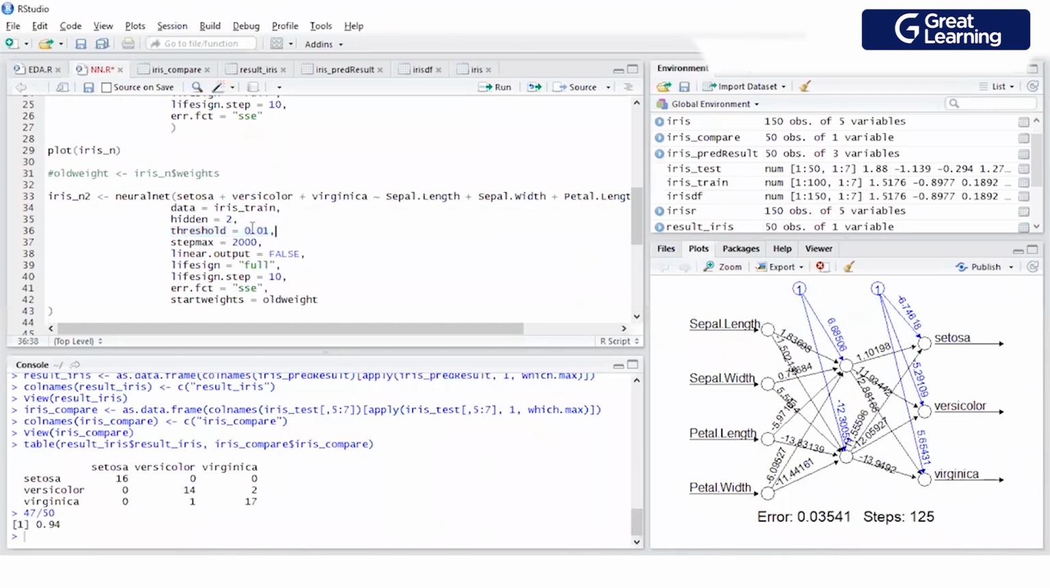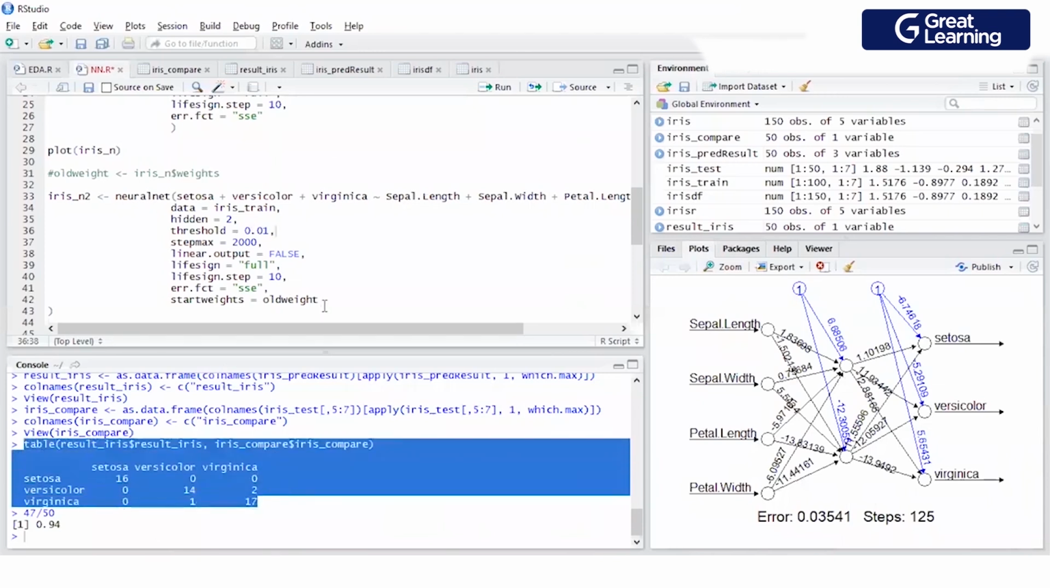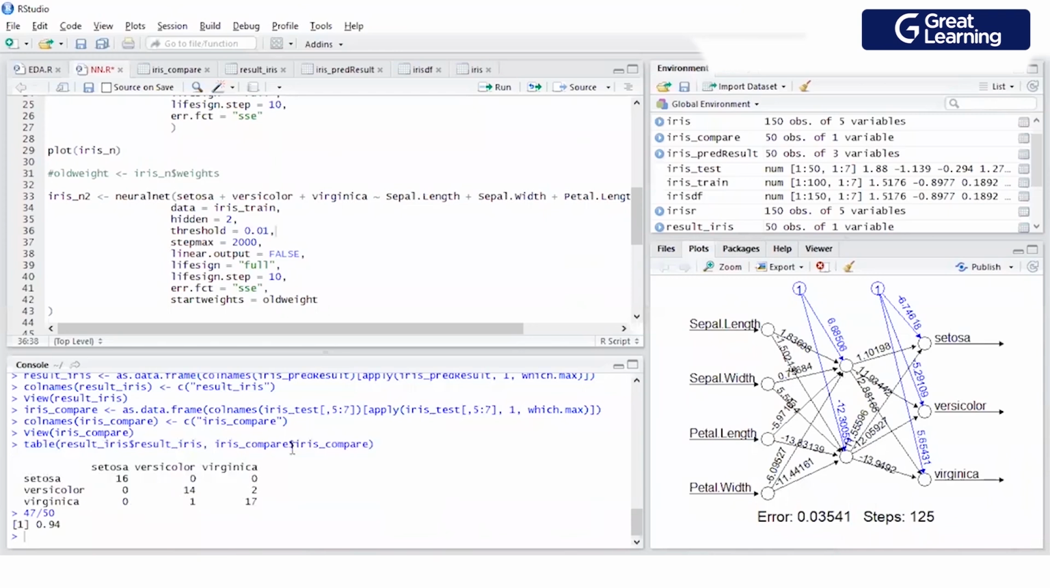Just to tell you, I'm running this algorithm the 4th time since yesterday. Once it ran with 300 steps, once it ran with some 95, 96 steps, and now it is running with 125 steps. But your end accuracy will be the same. You'll get the same confusion matrix no matter how many times you run the same algorithm, because it will use the threshold to stop, and the weights can be anything.